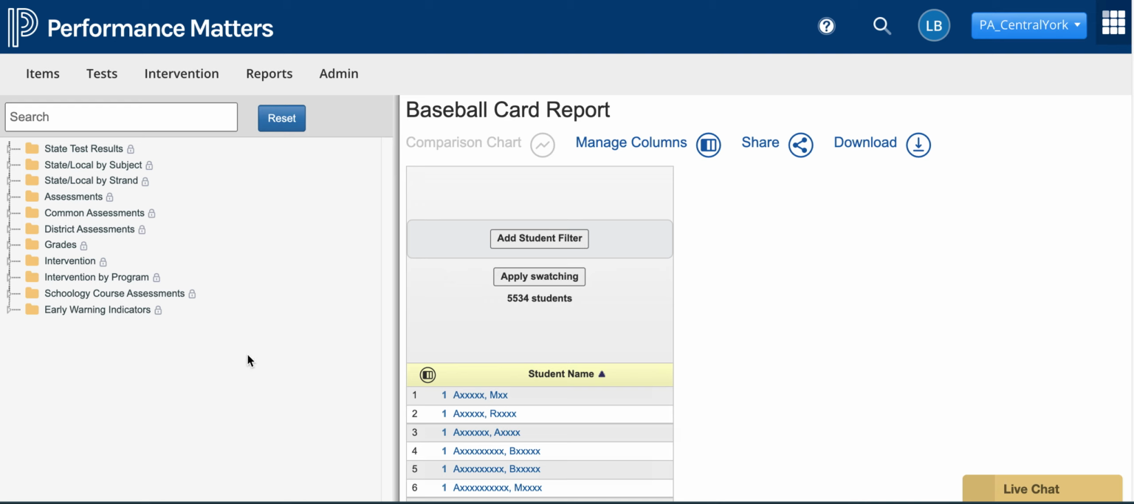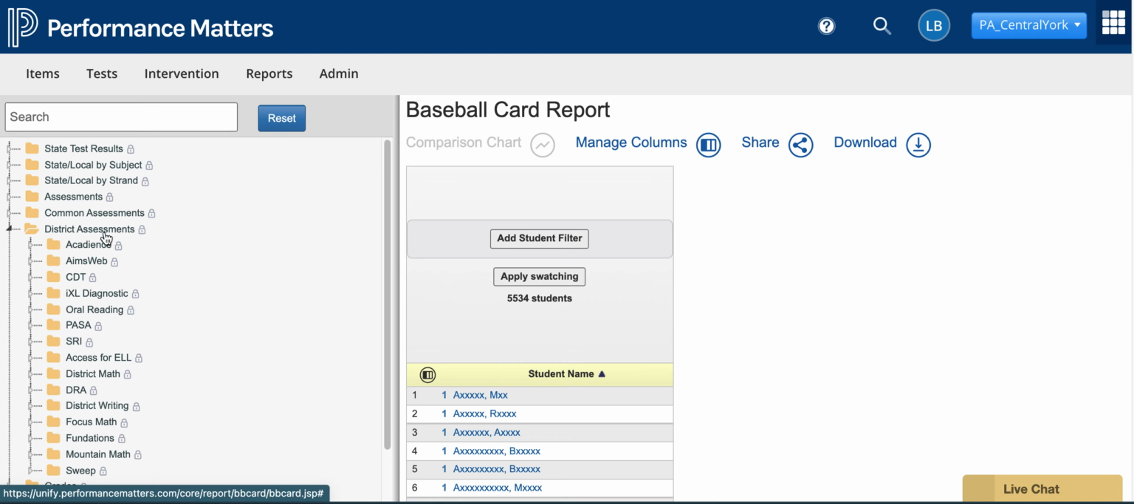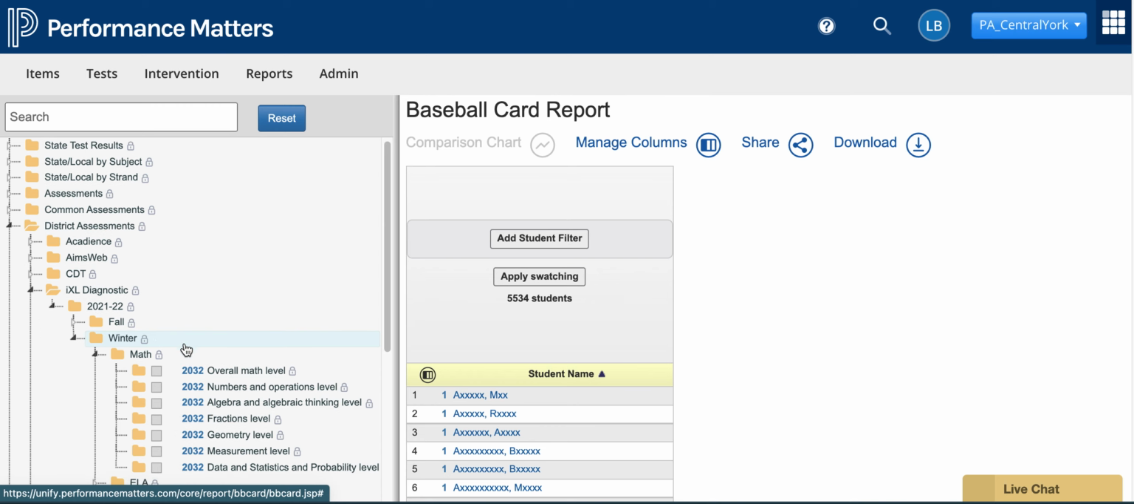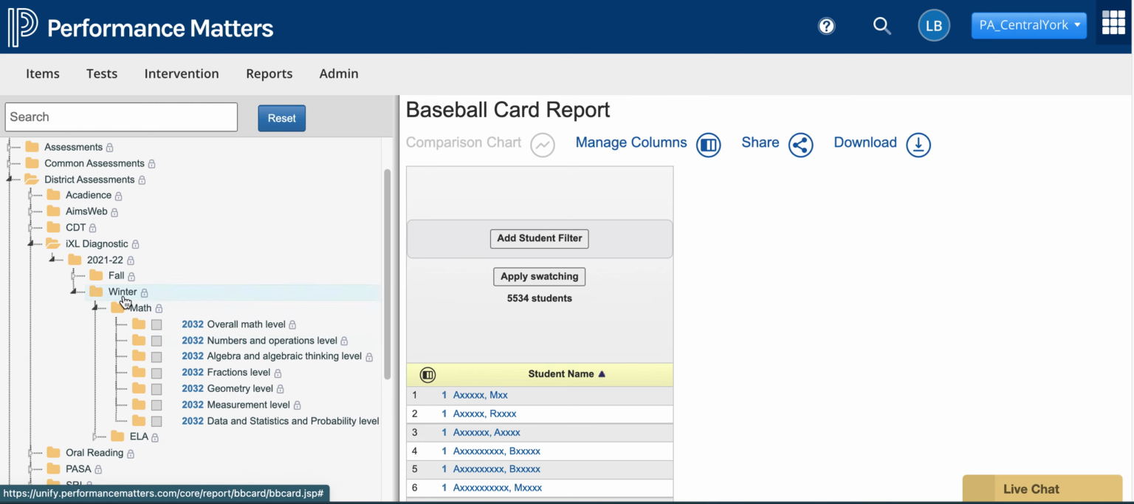Reporting, sometimes an assessment is brought in all together without splitting it out by grade level. IXL data is one of those examples. If you go into our district assessments and you look at the IXL diagnostic, search for the current year, and starting in the winter of 2022, you will see both the overall math level and ELA level, as well as the domains.